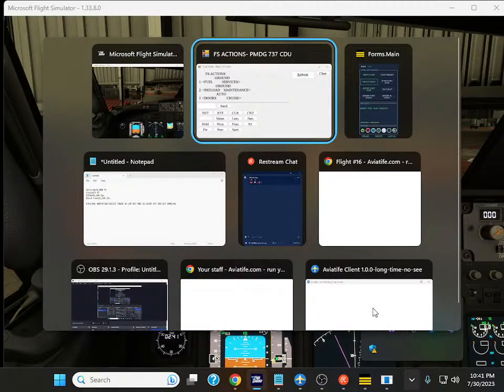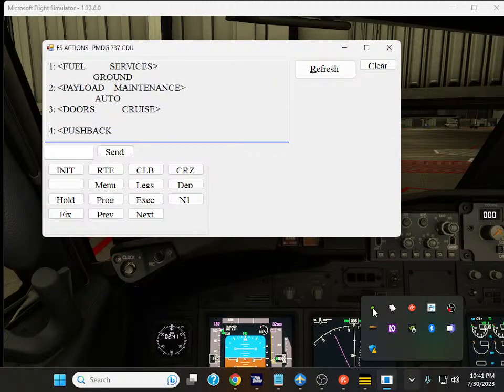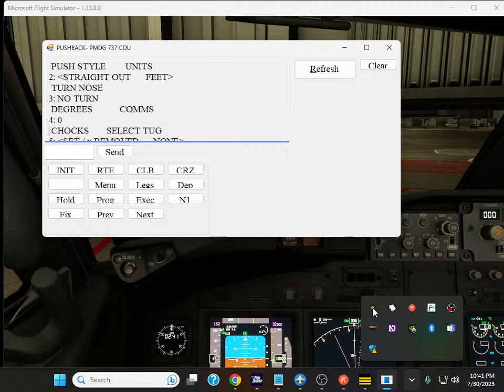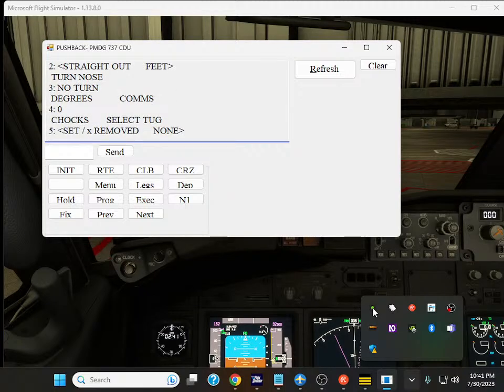FS Actions ground. Let's push back. Okay, so we're about ready for that.